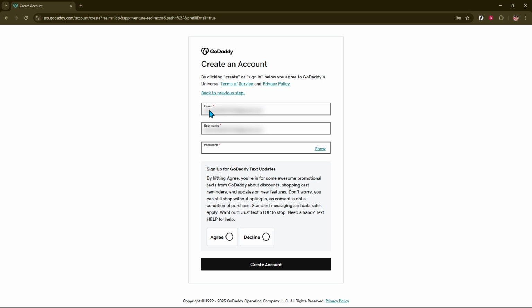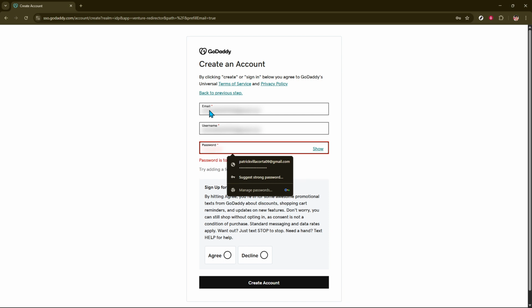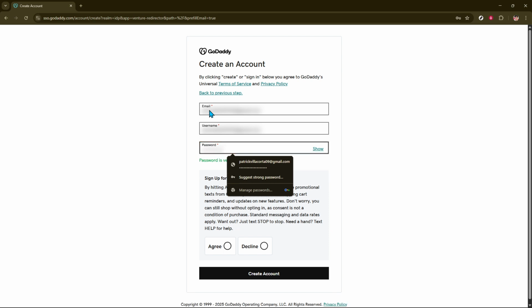As you proceed, you'll be given an option to sign up for text updates. This is entirely up to you, but remember that opting in might provide you with valuable insights and updates from GoDaddy. If you're interested in staying informed, go ahead and tick that box, but if not, you can skip it. Now, click on the Create Account button to progress to the next step.